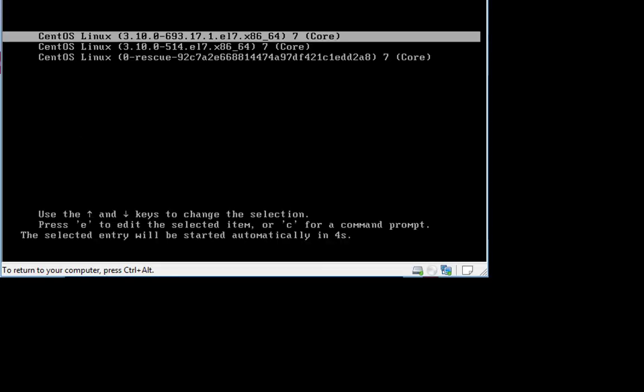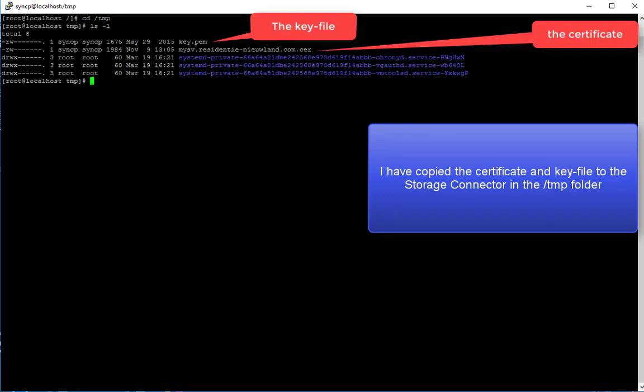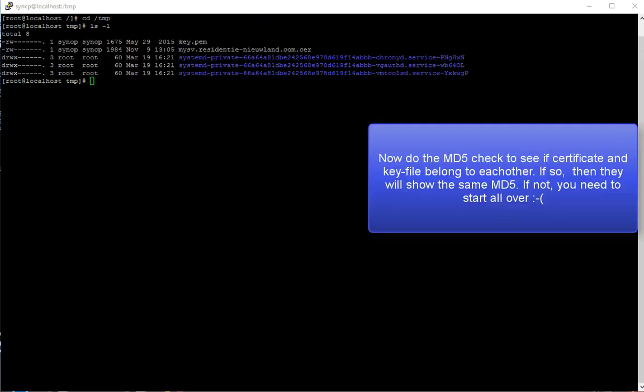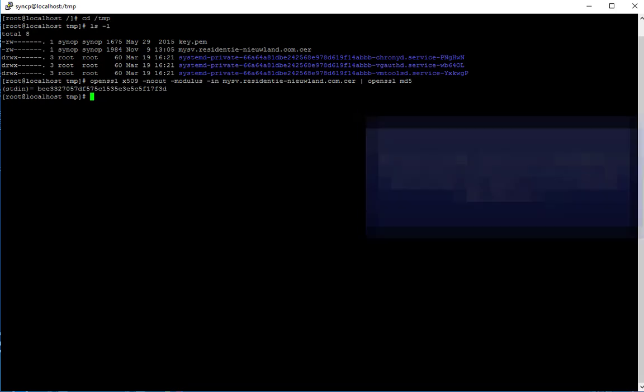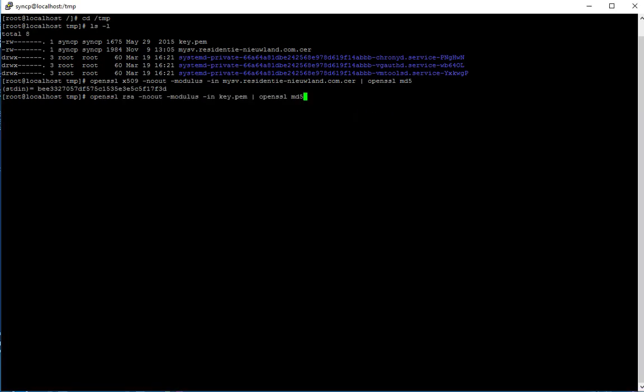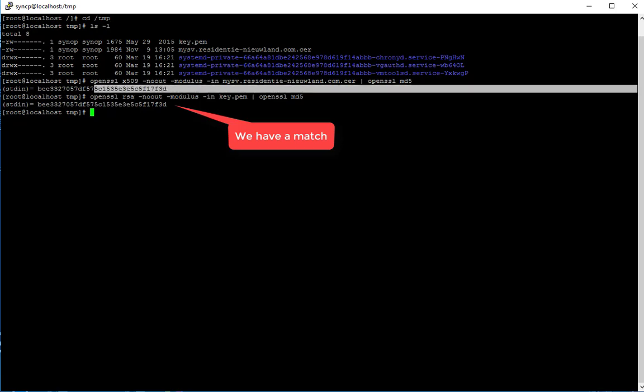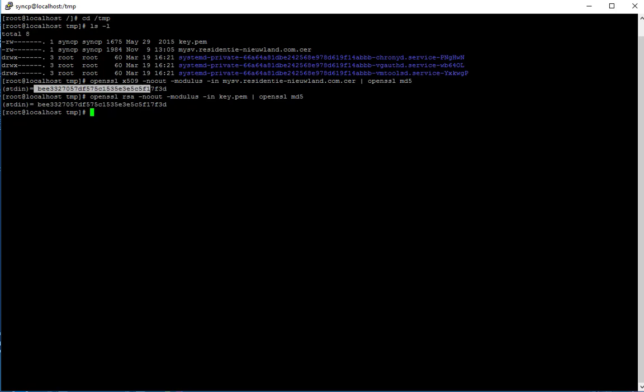If we started the storage connector, I can log in, and what I actually did as a preparation, I have copied the certificate and the key file to my storage connector. What I now need to do is check if the storage connector's certificate and key file belong to each other, and I will do that using these two commands to calculate the MD5. If these correspond to each other, then I'm sure that my certificate belongs to the original key file. I recommend to always do this when you are chaining a key file and a certificate together.